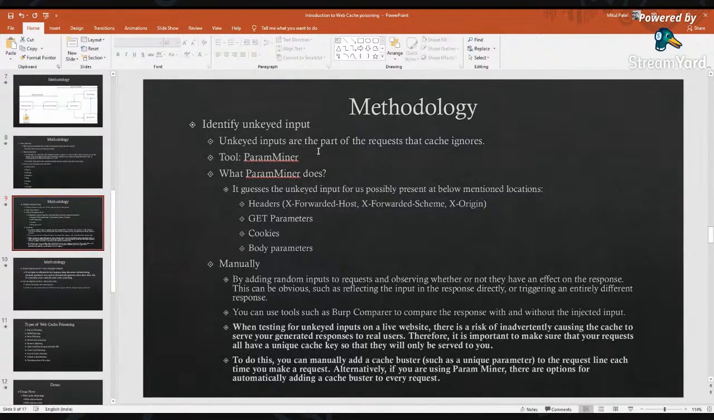For that, let's come to the definitions again. Unkeyed inputs are the parts of the request that the cache ignores, which means they are not used for indexing. Is there a tool? Yes, Param Miner. This tool was released by James Kettle, I guess during his session on this topic. What Param Miner does for us is guess the unkeyed input, possibly present at certain locations in our request. The locations could be headers, GET parameters, cookies, and body parameters.